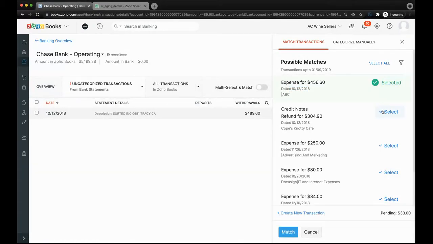Now, in this case, if I go over, I only have 33 pending, it's not gonna let me do that because I'm in a negative balance. But this is the way that you would actually match transactions.